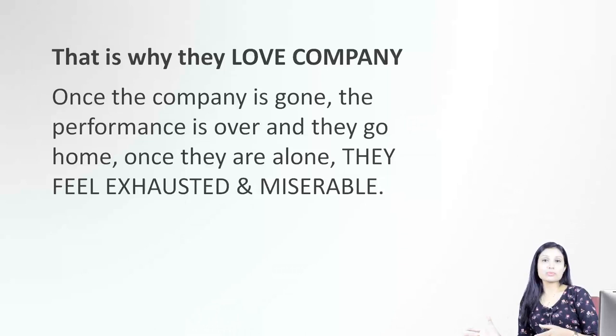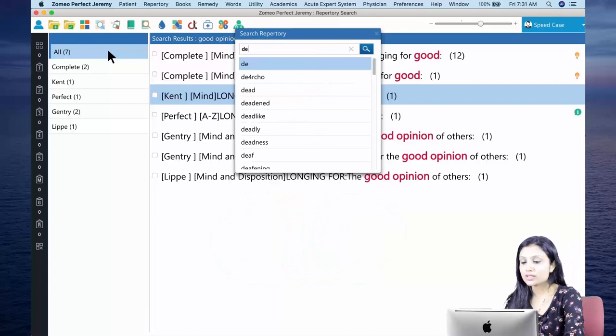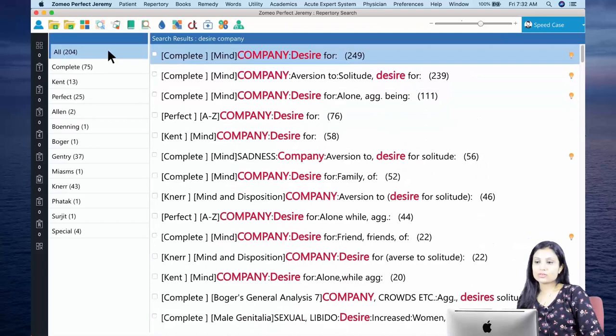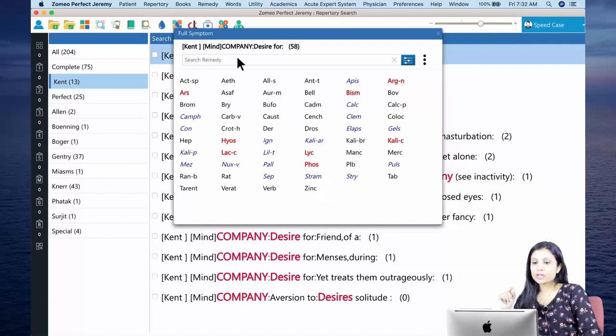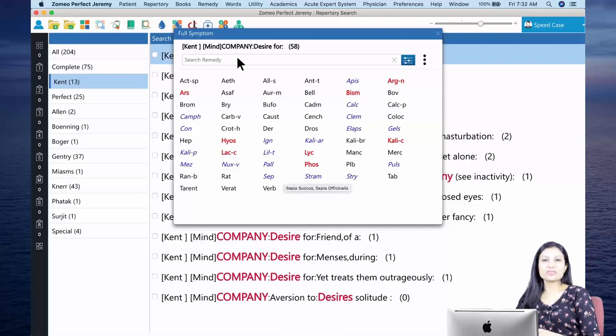So again, if we do a Command S and we do Desire for Company, in Desire for Company, let's go in for, say, Kent. Company, Desire for. Okay, if we look at the remedies in this, you'll see that again Palladium figures in the second grade in Company, Desire for. We usually think of a lot of other remedies for Desire for Company, but Palladium is not a remedy that we usually think of. So this is the reason.